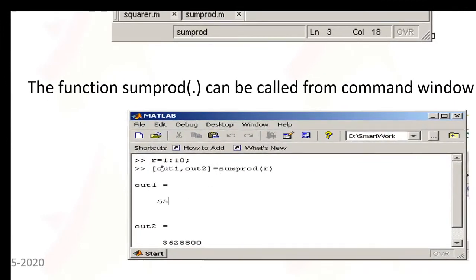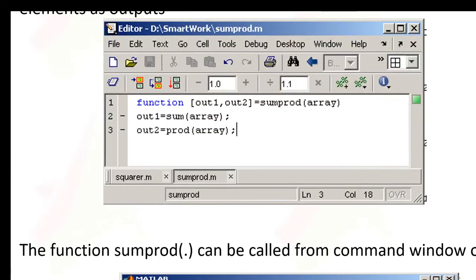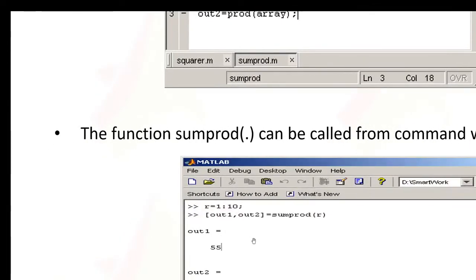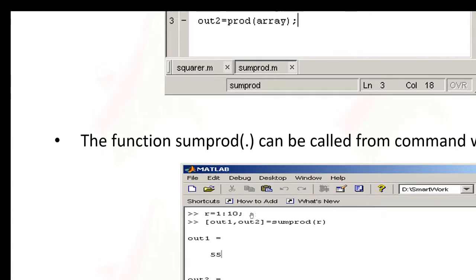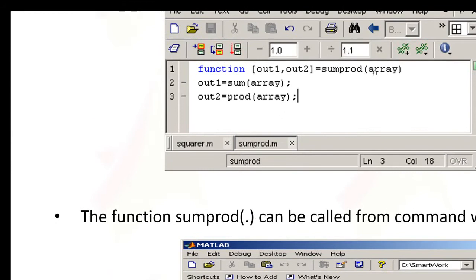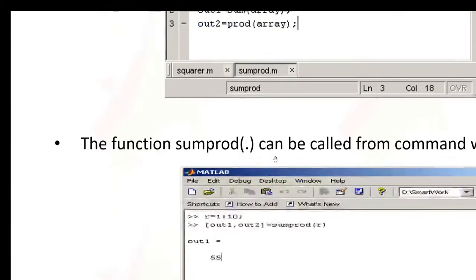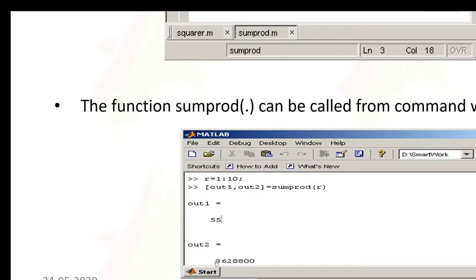Now from the command window I am doing this: R equal to 1 colon 10. Output 1, output 2 equal to sum product of R. What happens? Sum product is the function, so this program is called, and the input you are giving is R. We already created the R matrix, that is the vector 1, 2, 3, 4, 5, 6, 7, 8, 9, 10. This value comes to this program and is stored in array. Then out 1 equals the sum of array, out 2 equals the product of array. Now out 1 equals 55, and out 2 is the product.